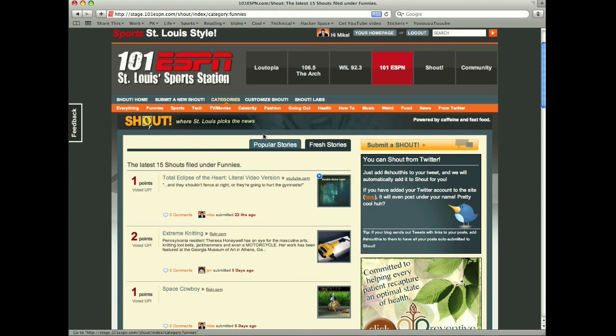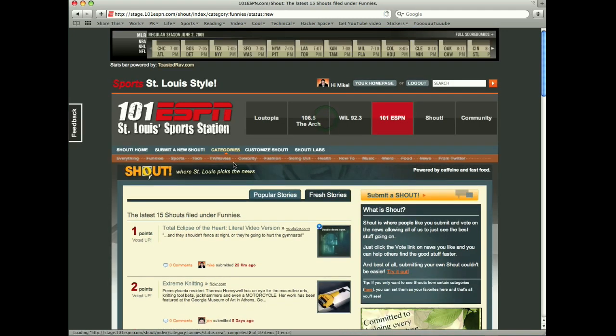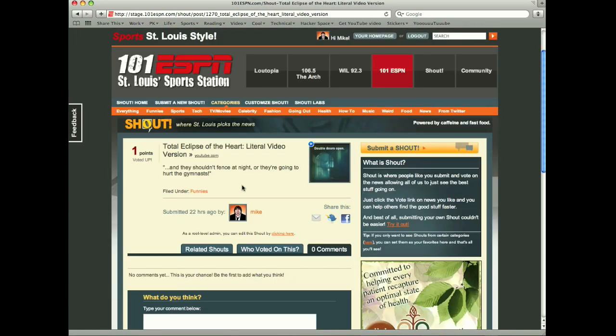So first, if you go to funnies, you can see fresh stories or popular stories pretty easily by looking at the categories. Let's look at fresh stories again. And let's choose Title Clips of the Heart little version. So you click on that, or you click on the picture, and it will take you to this page, which is the page we're going to talk about, which is the single page for a Shout.